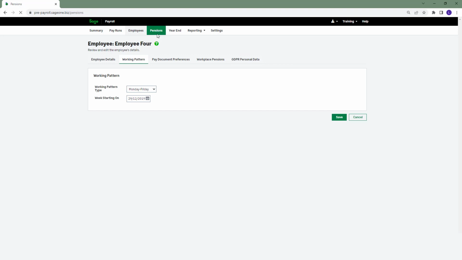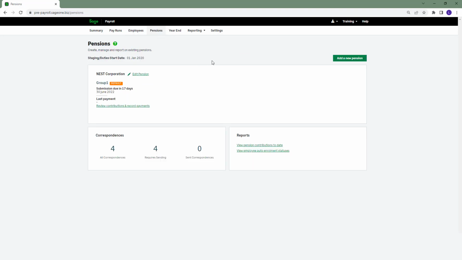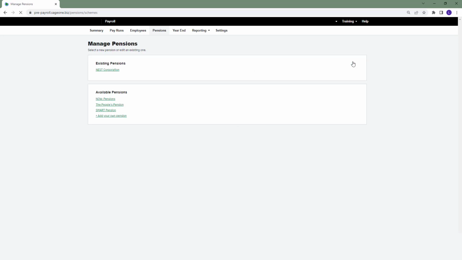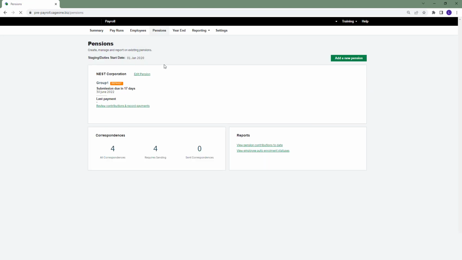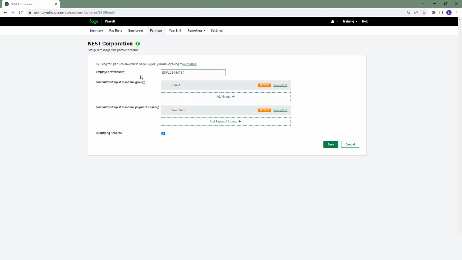The next tab at the very top is Pensions. And when you come into this tab, you will see the pension that you have set up. You also have the opportunity to add a new pension. You can click that button and you can choose from the list of available pension providers or add your own pension at the bottom if your provider doesn't appear. You can also edit your current pension here as well by clicking the Edit Pension button.